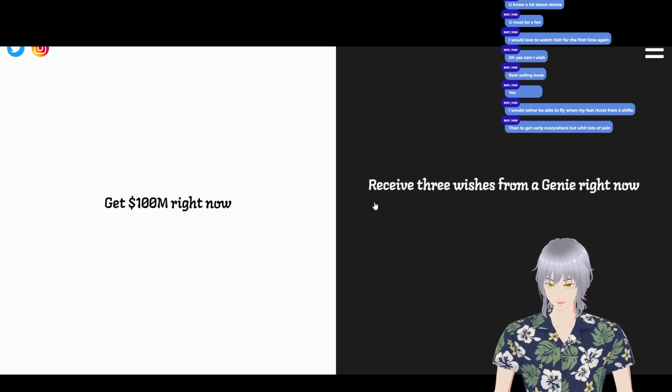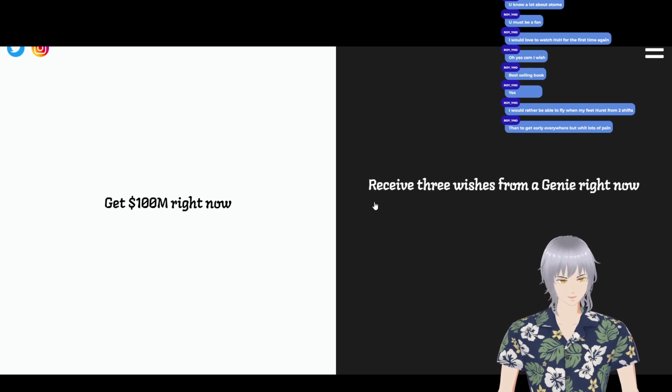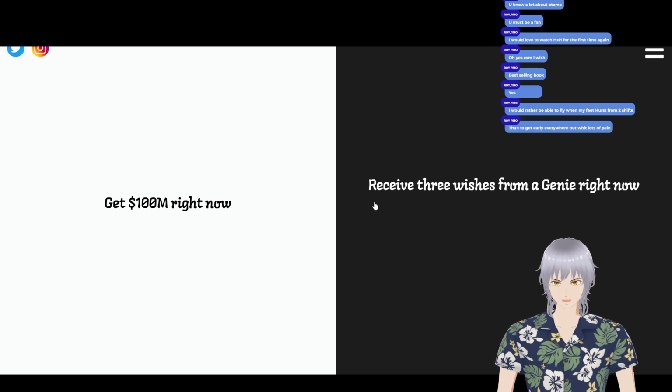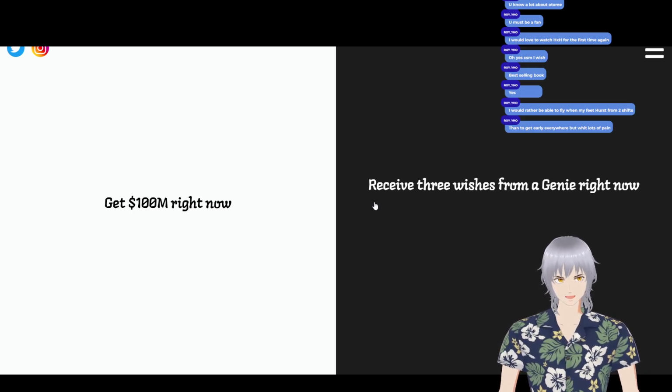Get 100 million right now or receive 3 wishes from a genie right now. I will full force loophole this, because you can do I wish for $100 million, and then you can do the other 2 wishes and you'd be fine. Or you can do I wish I could wish for more wishes, and then you can wish for more wishes, and this is essentially omnipotence. But I think it's always just get the 3 wishes from the genie.